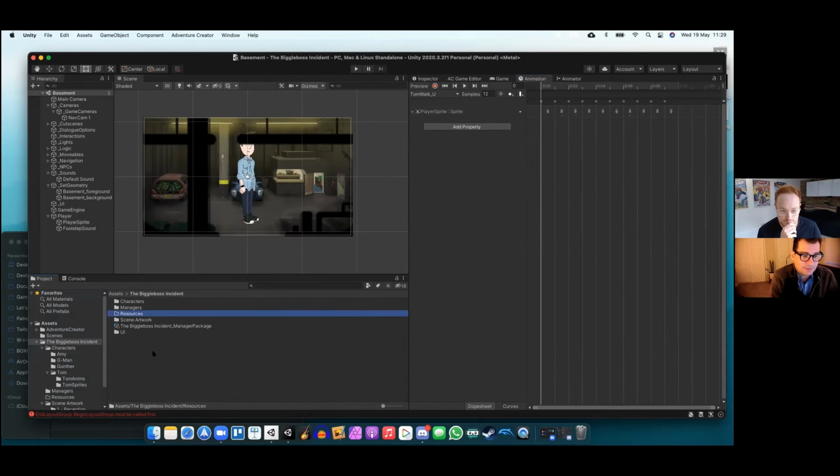Okay, so the player needs to be put into the resources folder for Adventure Creator to access it. So drag your player main parent object and then drag it into resources. Boop, and now it's a player prefab. Now you can delete the player from the hierarchy because it's a prefab, right?